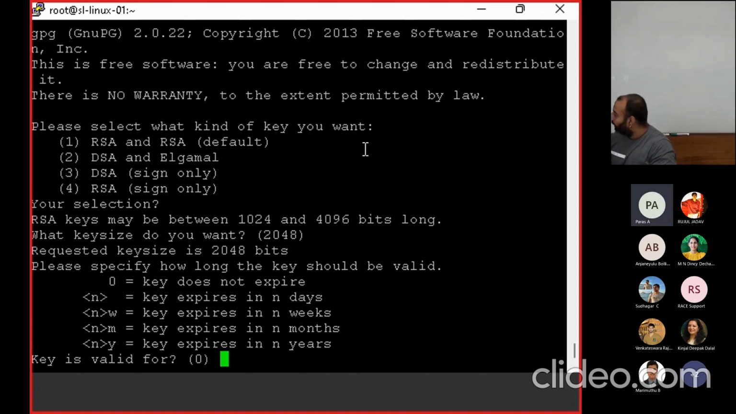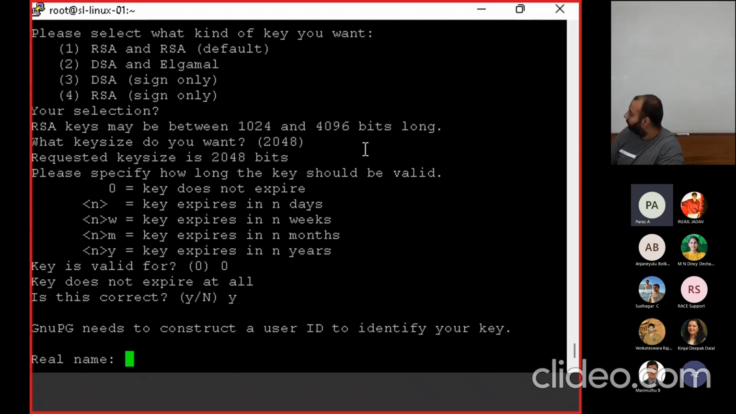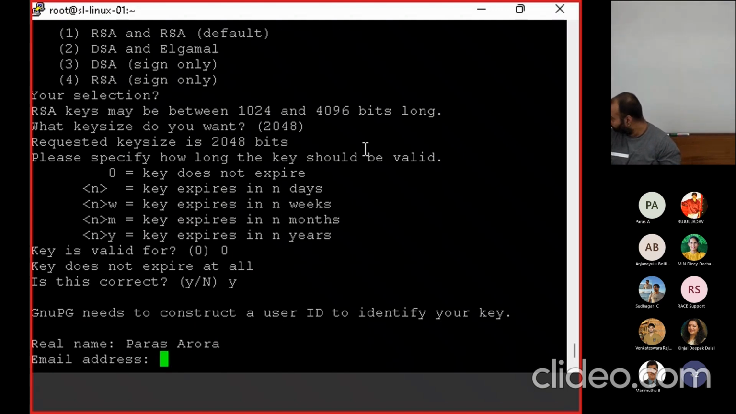Then what is the expiration schedule that you want to set for this? You can specify that the key expires in days, months or years. Let's say if I say 0, the key will never expire. I have to do a manual expiry of the key. Then my real name, because the key will be generated in my name. Email address.